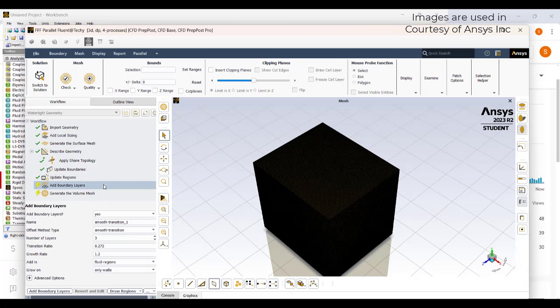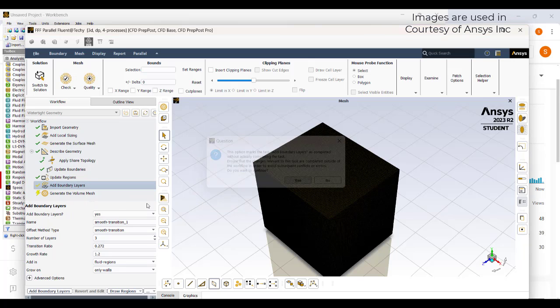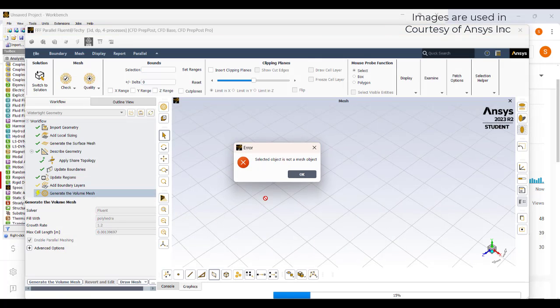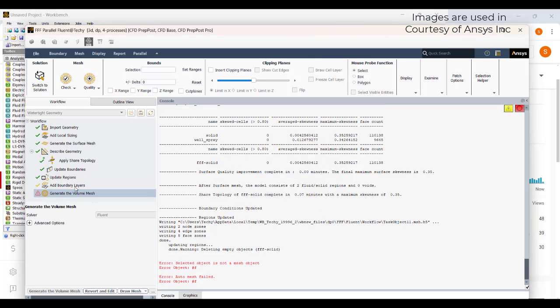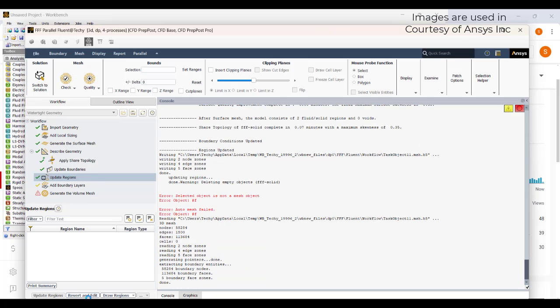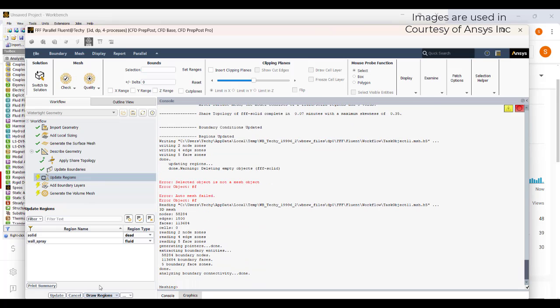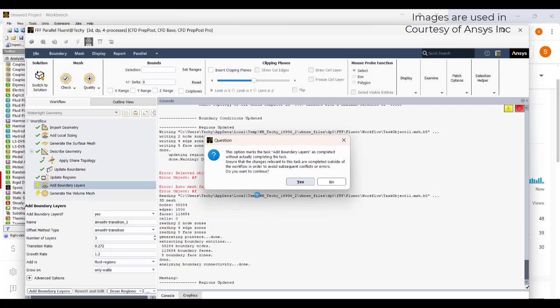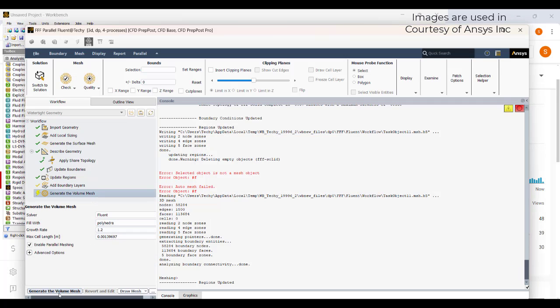Update region. We'll just verify whether we got it correctly or not. Mark as updated. Generate volume mesh. So yes, here is the issue. We'll go to update region and revert edit. So this is dead and this is fluid. Update. Mark as updated. Generate volume mesh.